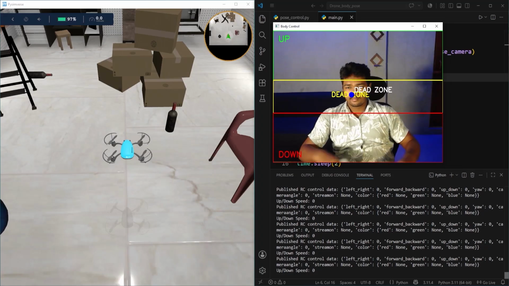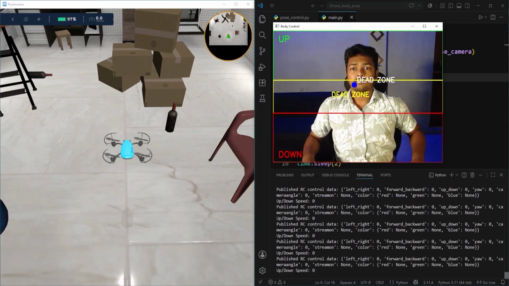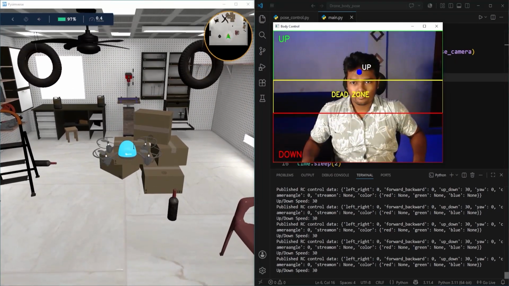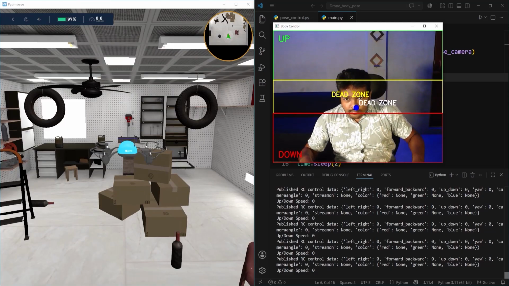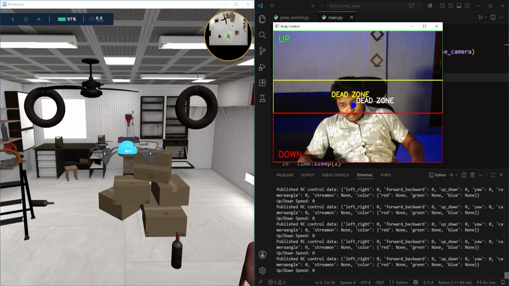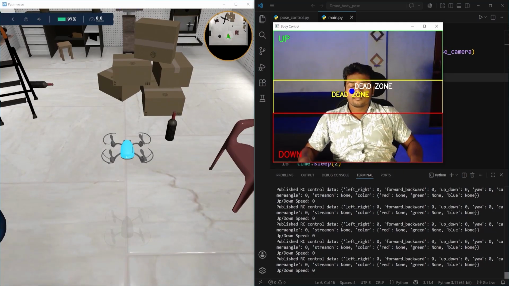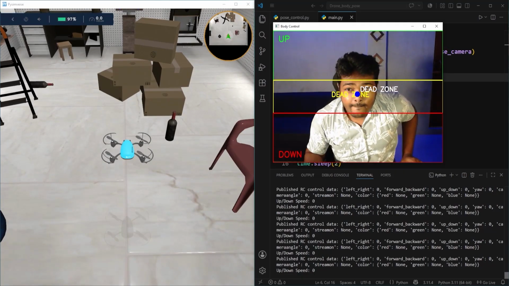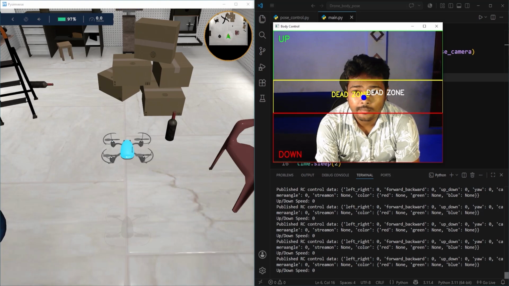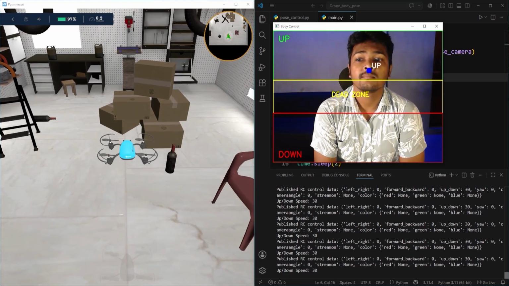As you can see in this example, here we split the screen horizontally. We split this screen into 3 parts: up zone, dead zone and bottom zone. So whenever I move my nose to the up zone, it gains altitude. And whenever I move my nose to the down zone, then our drone reduces altitude. So this is what we are going to create in this tutorial.